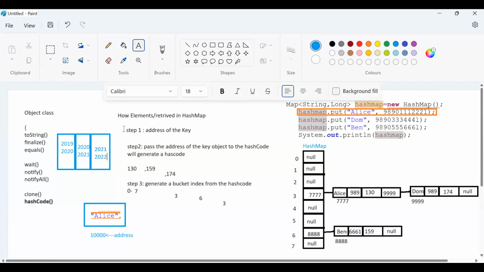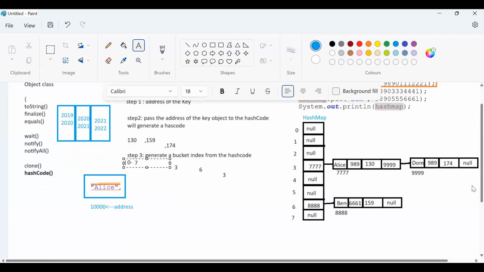Yes, sir. So HashMap also follows the same thing. It doesn't store all the objects in one place. It stores them in different buckets. So now from this hash code, which bucket index got generated internally for Alice? 3, right? Because we have eight buckets, 0 to 7. In the real world, it has 16 buckets, 0 to 15.